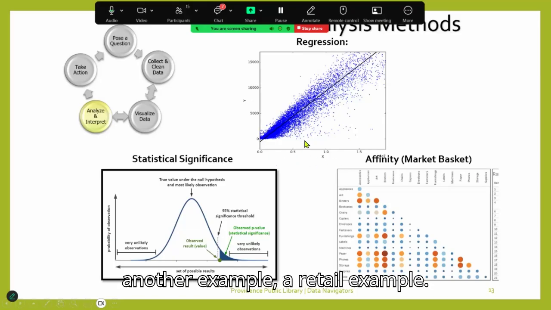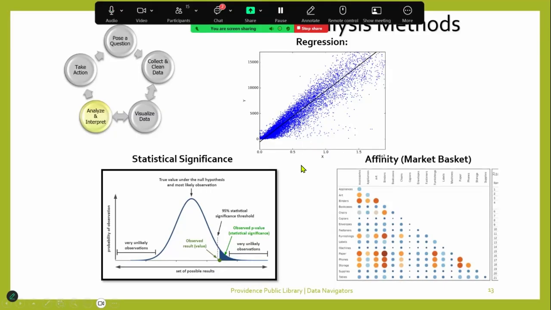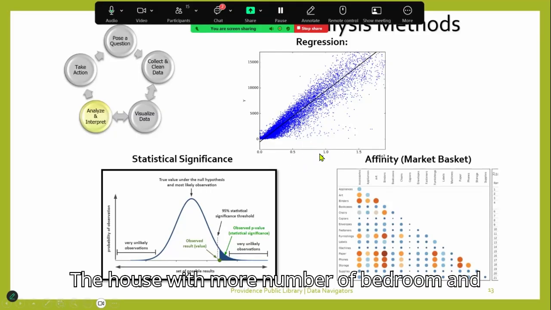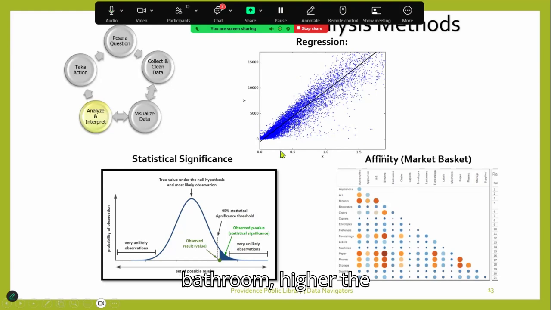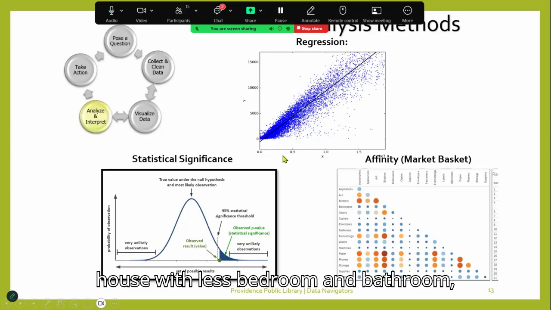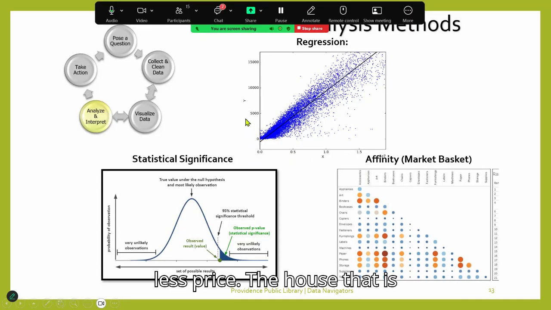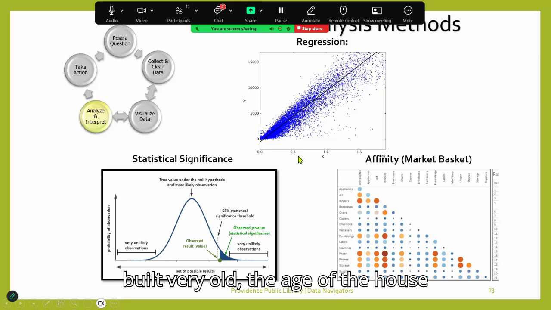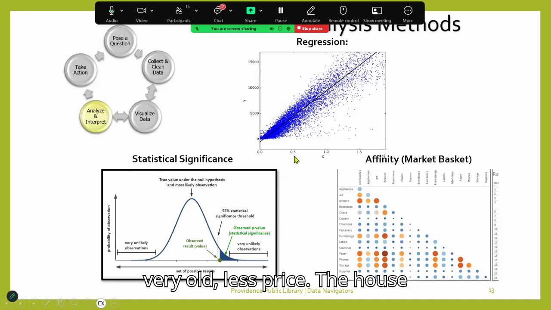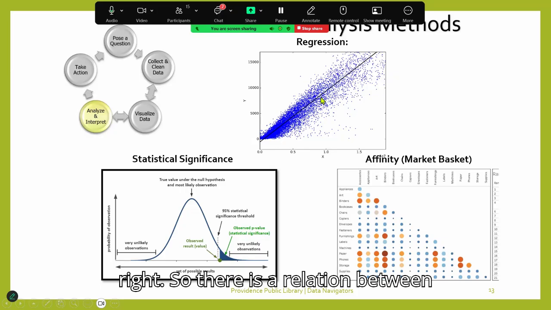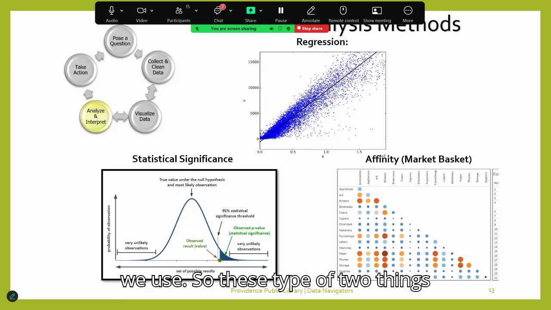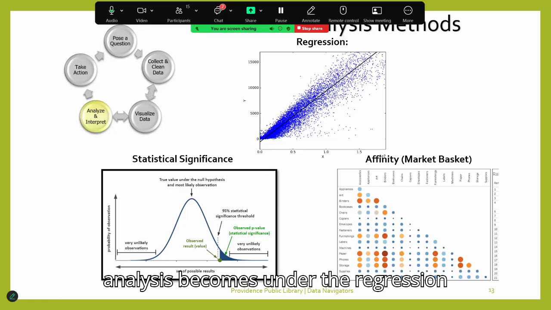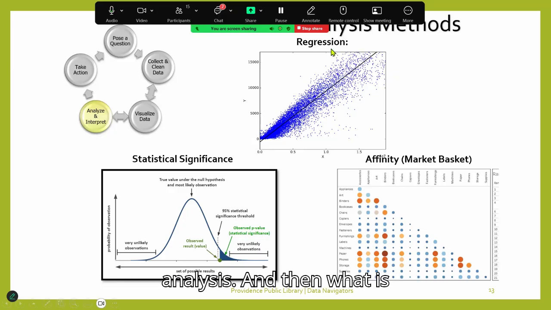We can go with another, retail example. The house with more bedrooms and bathrooms has a higher price. The house with fewer bedrooms and bathrooms has a lower price. The house that is very old has a lower price. The house that is recently built has a higher price, right? So there is a relation between these. These are the analyses that we use, and these types of analysis come under regression analysis.